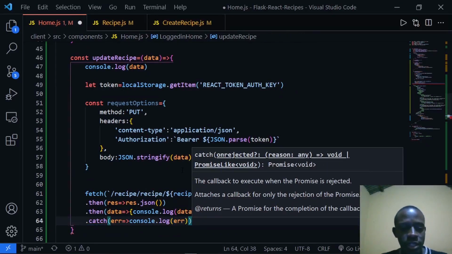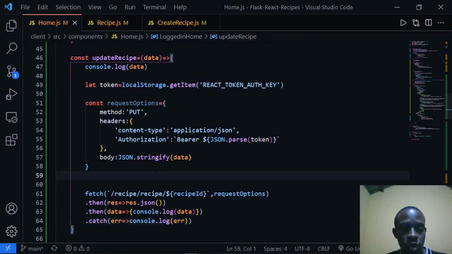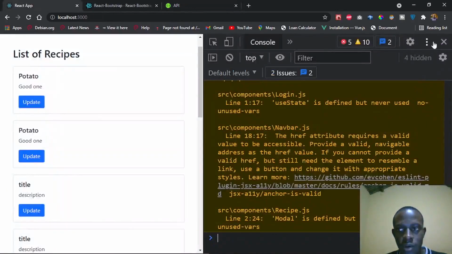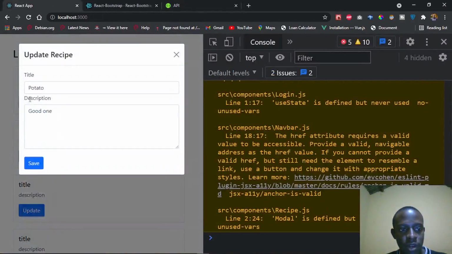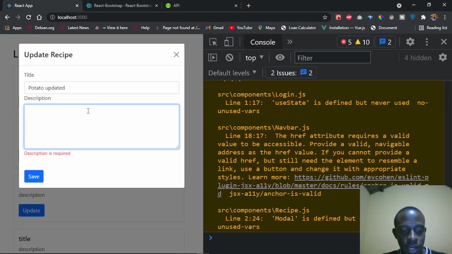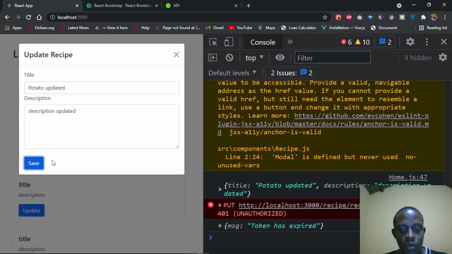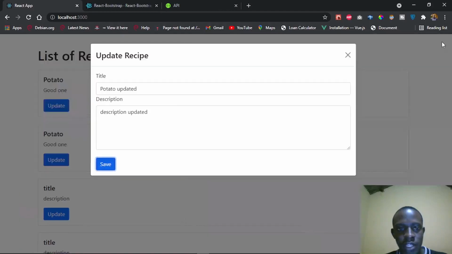After doing that, let's try to make this work. If I go to our front end, right now we have our front end. If I say update a recipe, let's say updated, and our description is also going to be updated. We try to save this. We now see that our token has been expired, so let's try to renew it by logging out and then logging in again.